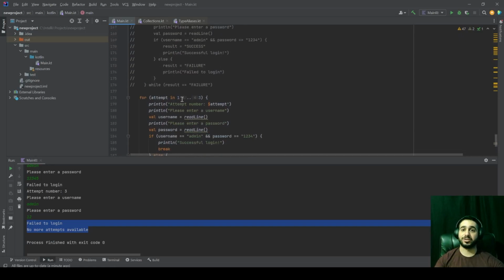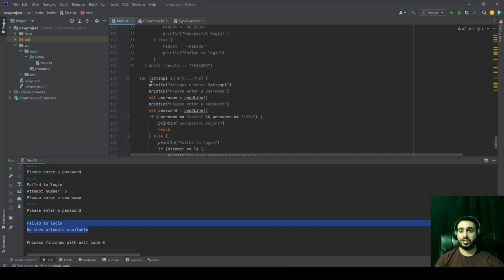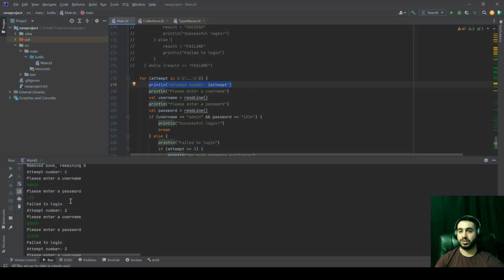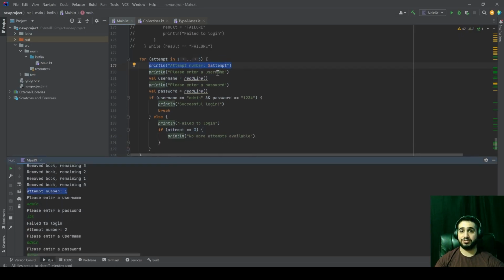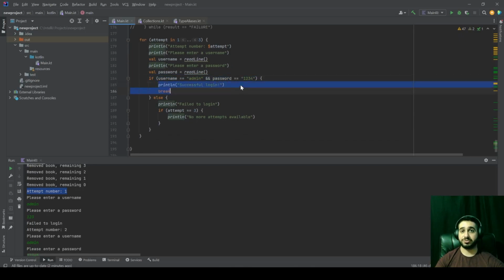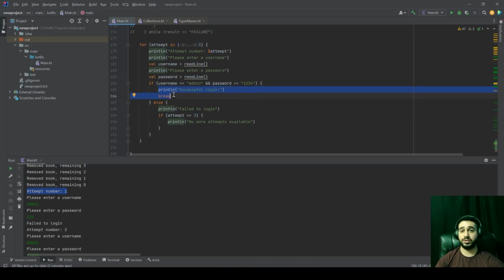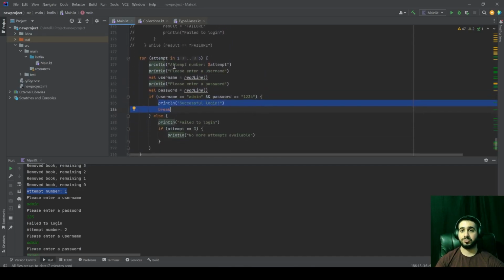For attempt in 1 till 3, we first write the attempt number like this. After that, we just prompt the user for a username, a password, and we do a check for that username and password. If they are compatible with these conditions, we just print line successful login and we exit the loop. Okay, there's no more need to repeat this loop because the user successfully guessed the username and the password required. So we write break to exit this for loop.